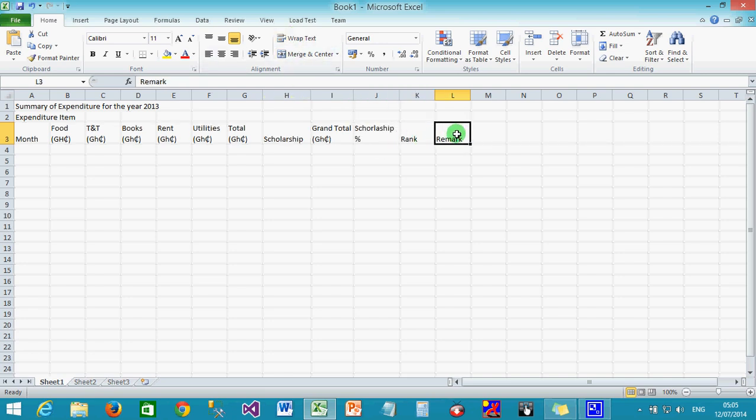Rank and remark. Because the word itself fits into the cell without the need to expand the cell, when you click on wrap, nothing happens. The same applies to the remark. Once the text fits into the cell and there's no need to adjust the width of the cell, the wrap will not cause any change to occur.